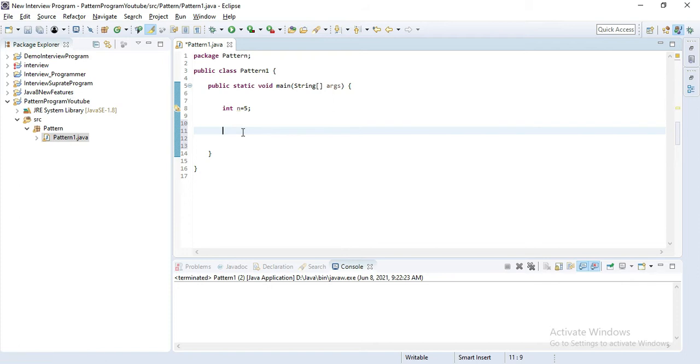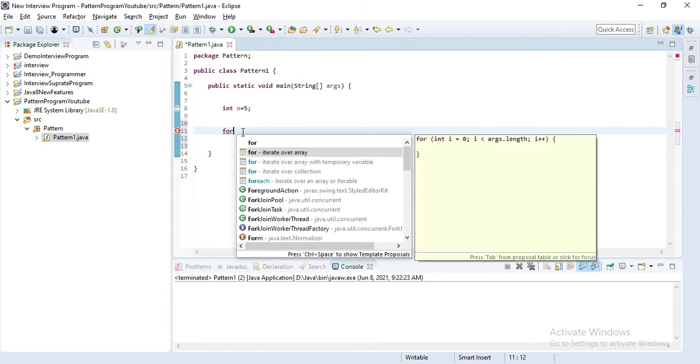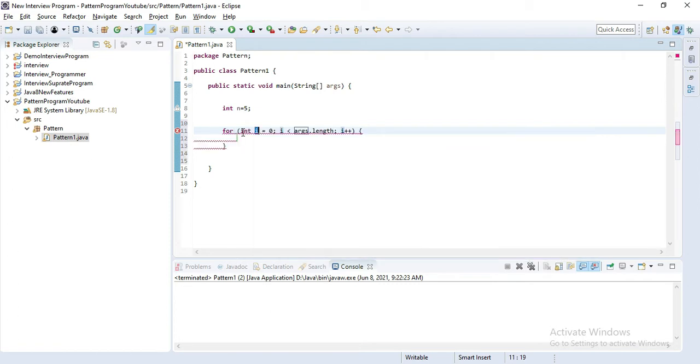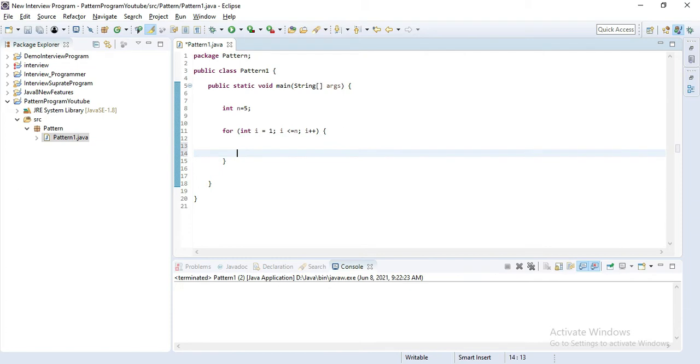I'll also show you a shortcut in Eclipse. Simply type for and press Ctrl+Space. You can see you get the code. Simply press enter, and replace the args length with n, with the condition less than or equal to n, and I'll start this not from 0 but from 1. This for loop is for row printing.